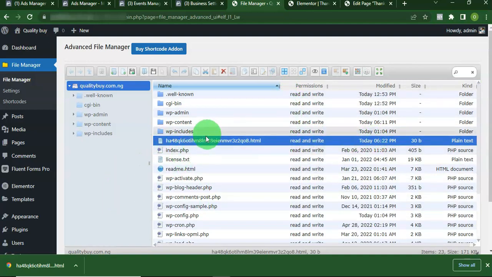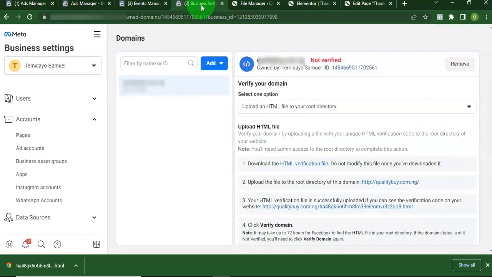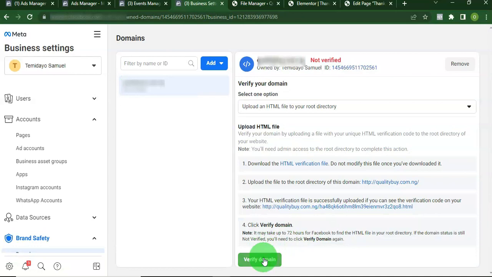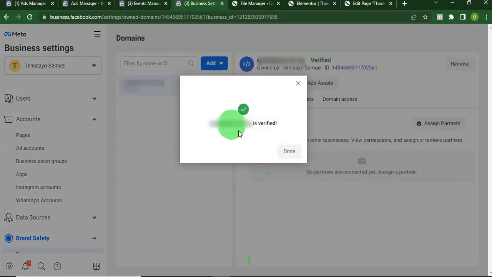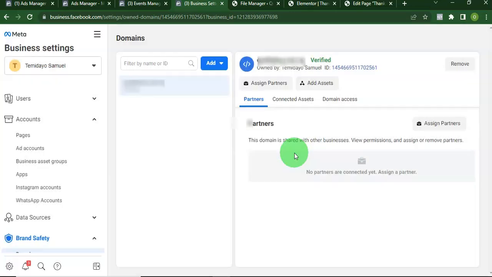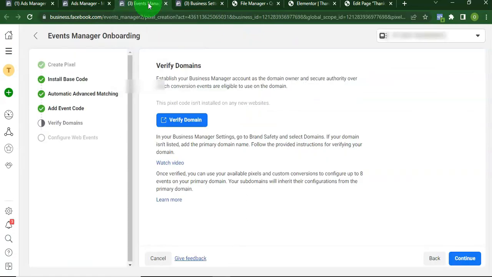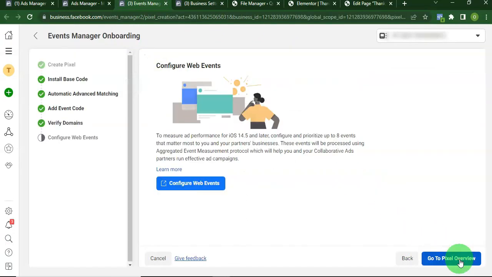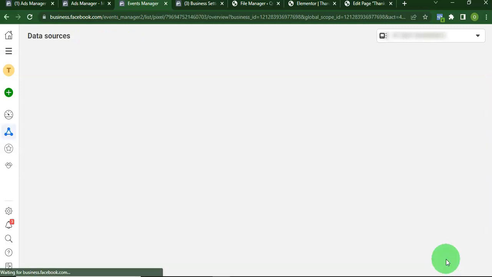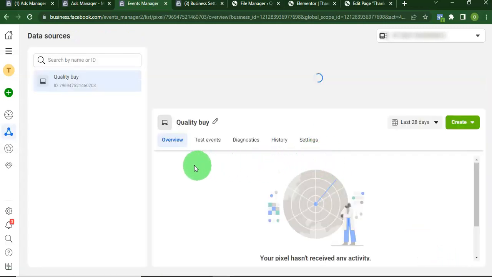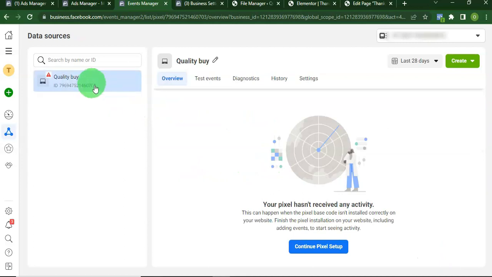I've uploaded the file. So the next thing I want to do is to come back to my Facebook. So I'm just going to click on verify. As you can see, my domain is now verified. So I'm going to click on done. Since we have already verified this domain, then come back to what we are doing. So you are going to click on continue, then go to Pixel overview. Now you have successfully installed this Pixel.